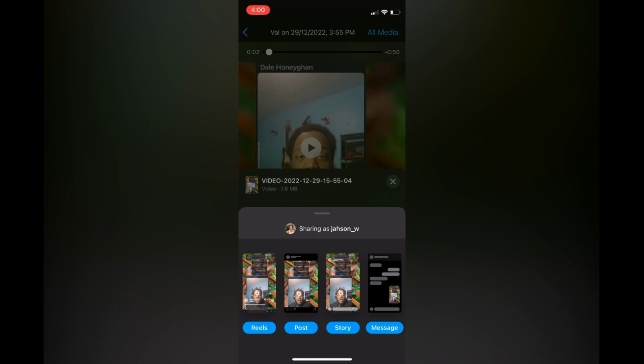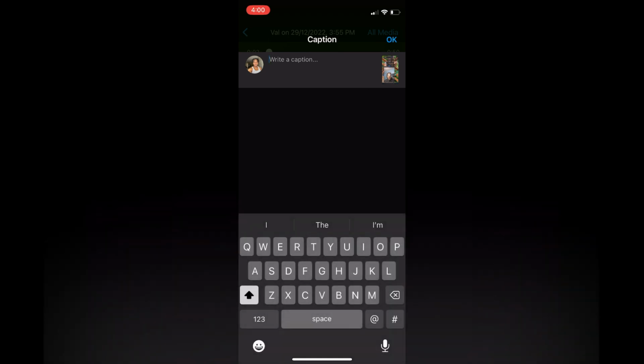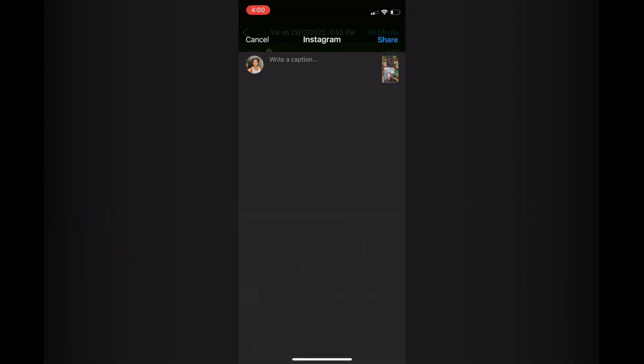For example, let's say you want to select Post, so you'll tap on Post. Then you'll simply write your caption as you can see right here. Then you'll tap on OK, and you're going to tap on share, and that's it.